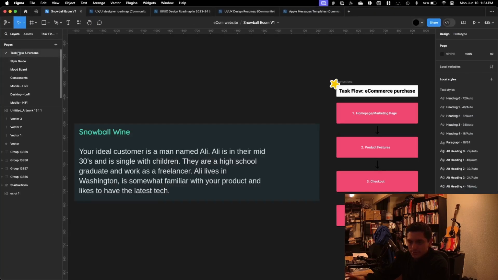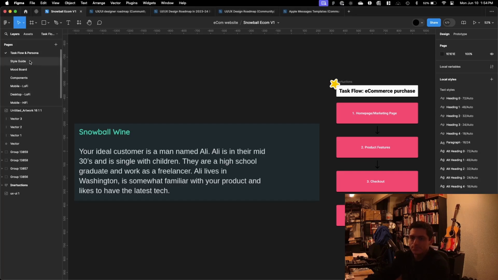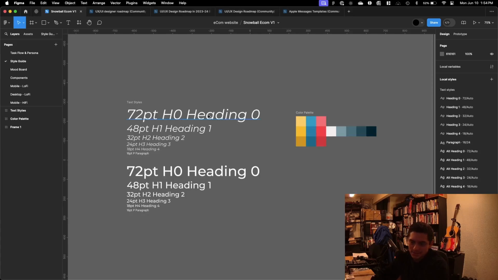So task flow and persona, this is a page. Pages typically have different frames. You can organize your pages differently. So style guide, this can help other designers or engineers see what font pairs you have in your Figma file, and what colors you're working with.